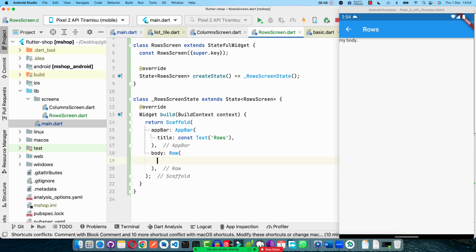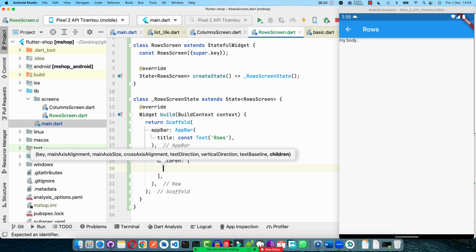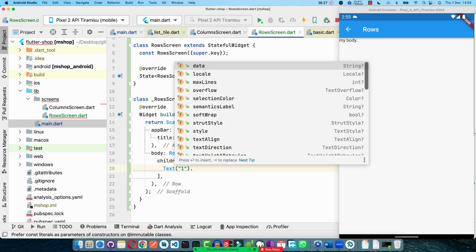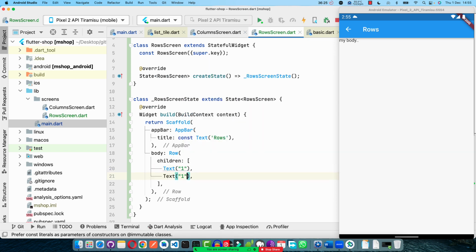Now row, as it sounds, it's going to take children. It's going to take multiple components. So it's not going to take a child, but it's going to take children. So I'm going to pass here children. Okay, so I can start now passing the components that I want to put in this row. So I can now pass maybe Text, and I put here 1. Okay, put comma, duplicate 2, duplicate 3. I told you how to find the shortcut for duplicating for whatever environment that you're using.